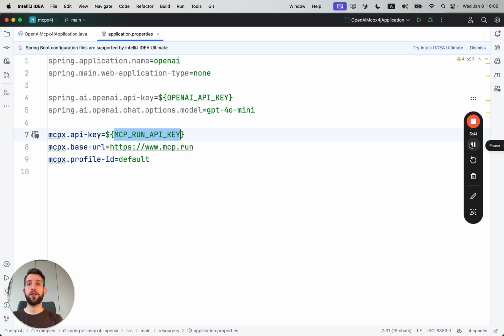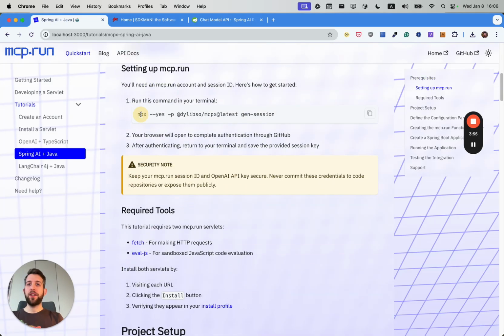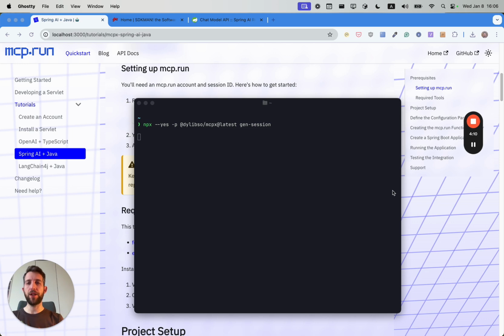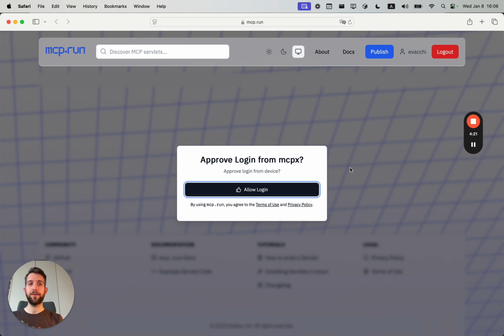If you have seen other tutorials, you will be familiar with how you can get the mcp.run API key. But just to help you, I'll show you how that works. You can run this tool, and this tool will automatically navigate and bring you to the right web page. So I'm going to paste this command in my window, run this command, and then it will automatically launch a browser window for you where you will be able to authenticate.